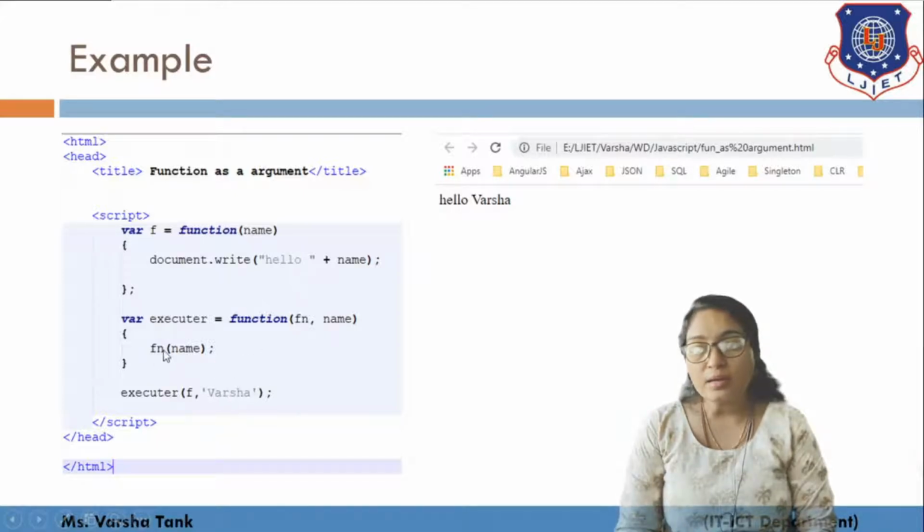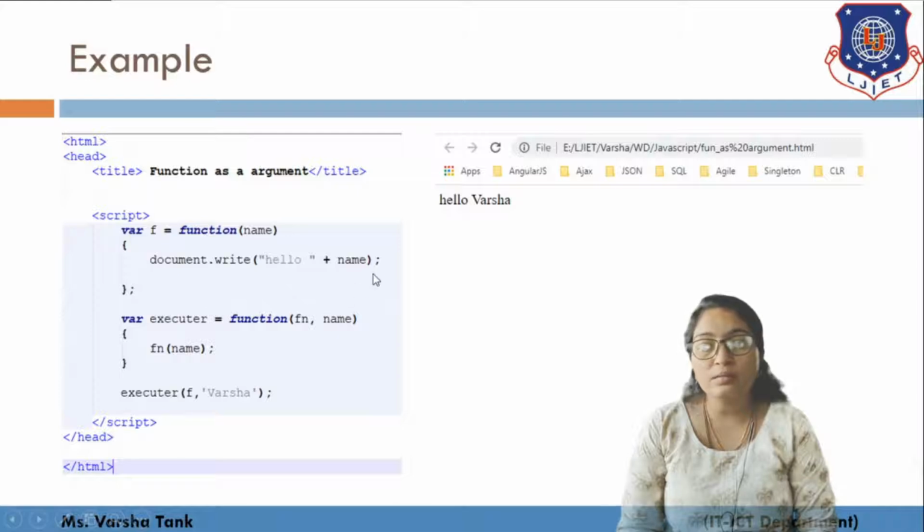Then it will call this function. We are just passing it here, but this line will call the function fn name. We pass Varsha, so it will be passed here and displayed using this statement. So hello Varsha will be printed. So this is the third way to write this.